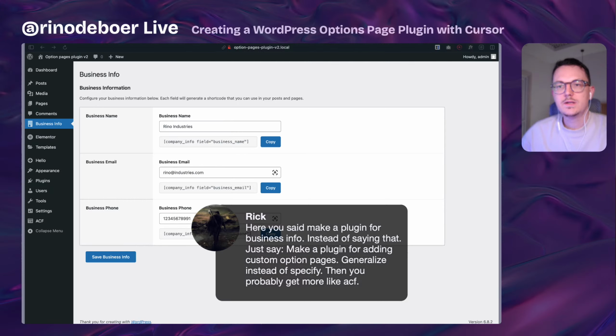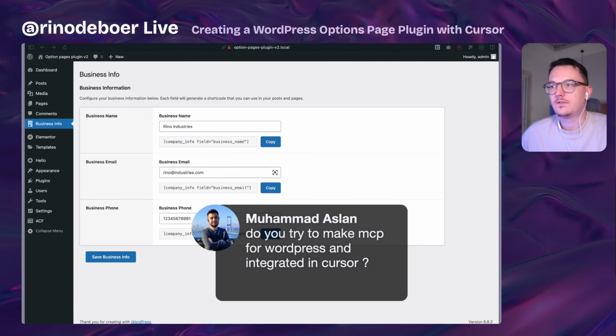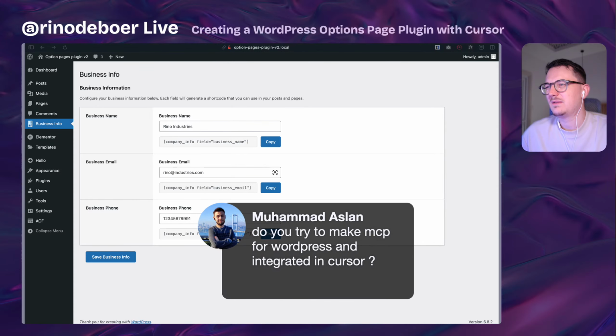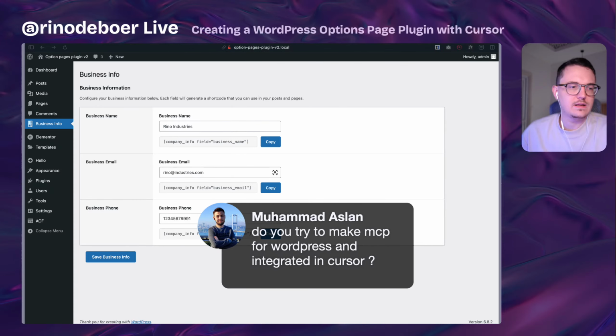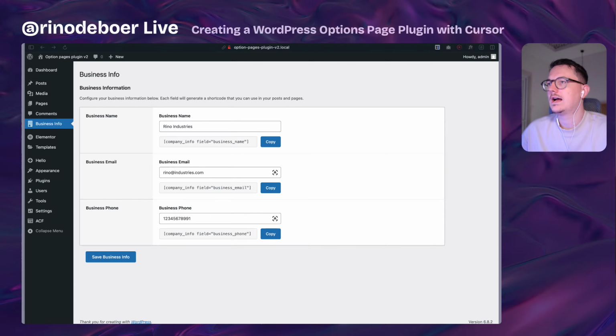Did you try to make MCP for WordPress integrated? To make MCP for no. I have no idea how that is gonna be. I want to try to add a feature though, but this is already very cool. So can we save this somehow?